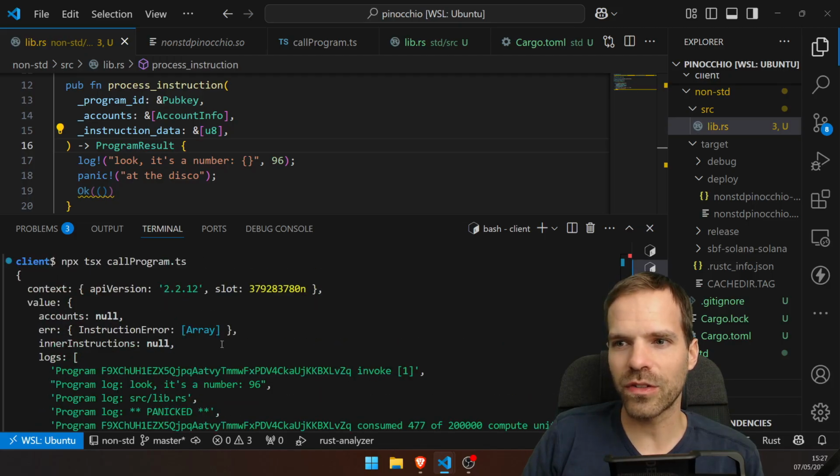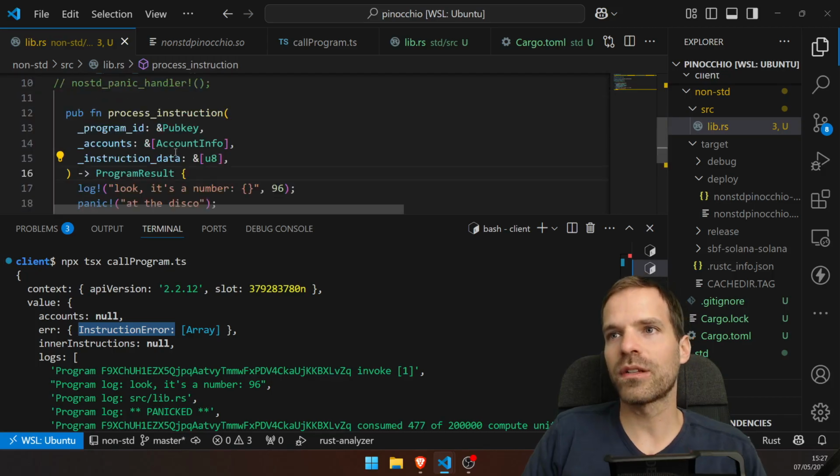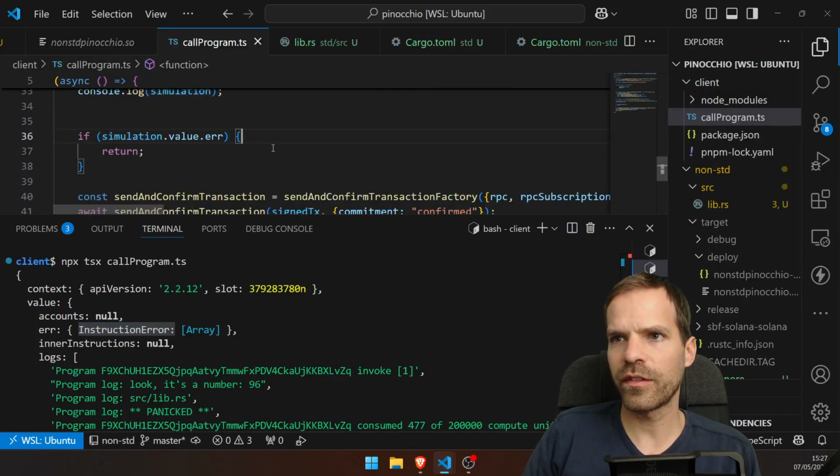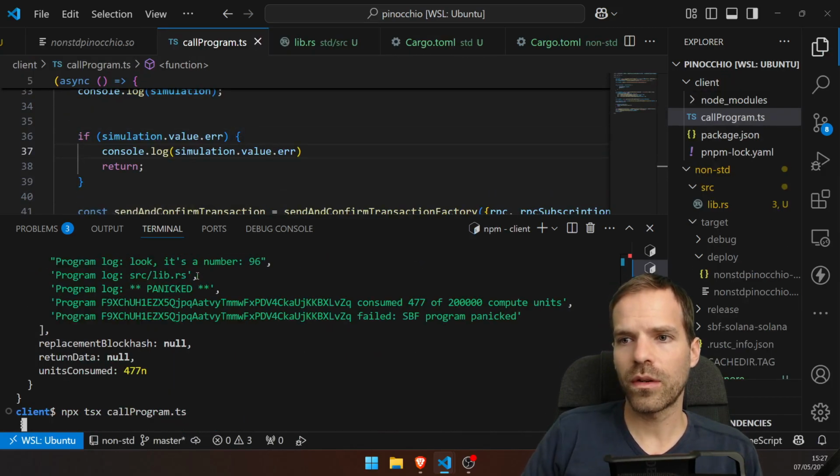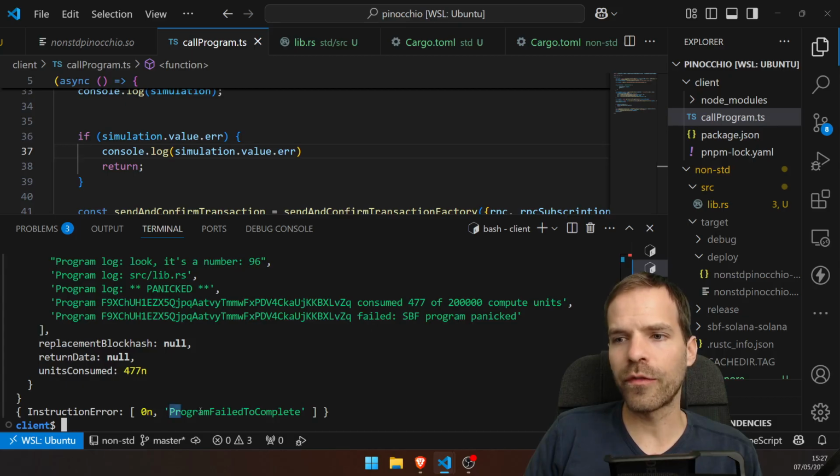Wait, but what's the actual error then? Then we get, so that's an instruction error. Can I get more details on that instruction error? If we have an error, can you log that error? So the error is program failed to complete, which is a separate instruction error. Instruction 0 failed to complete. Cool. So if it panics, it fails to complete, which is its own error.